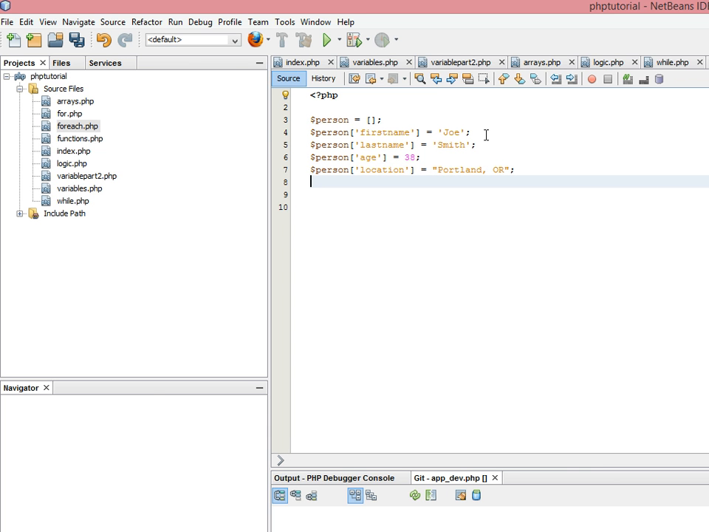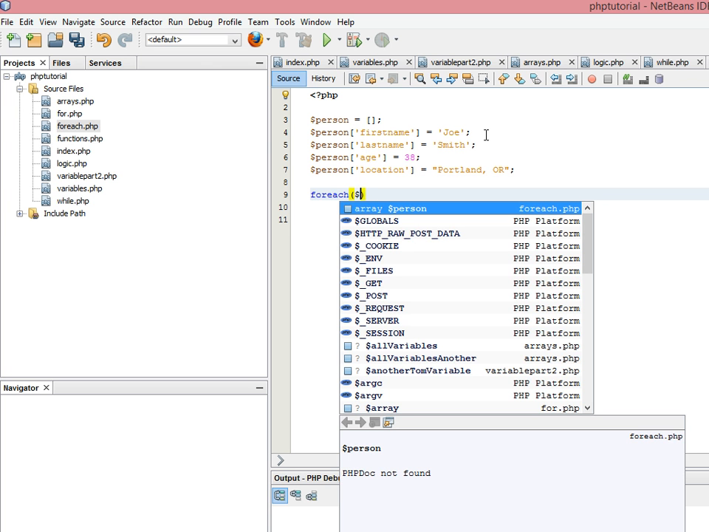So we have this person array, and oftentimes you're going to get these arrays. If you're doing PHP, arrays are going to be your best friends, or you're not going to be doing a lot of PHP. So say you want to loop through all the values of that array.